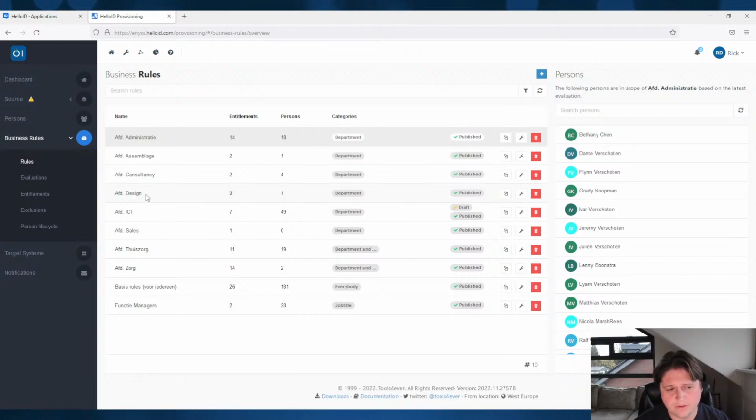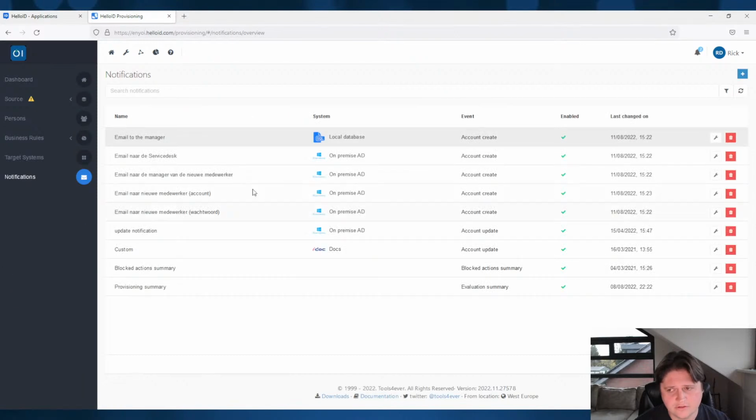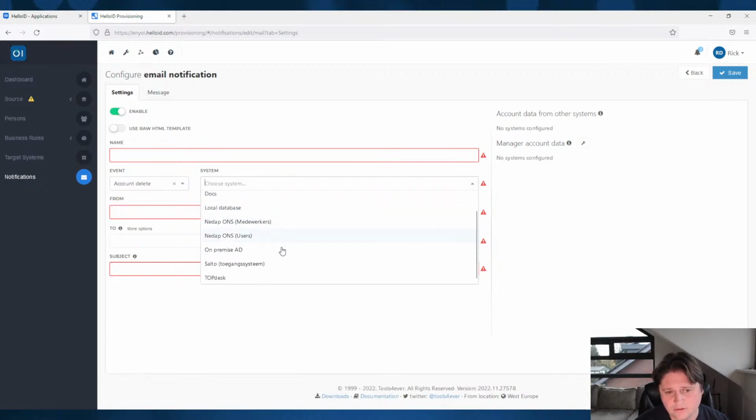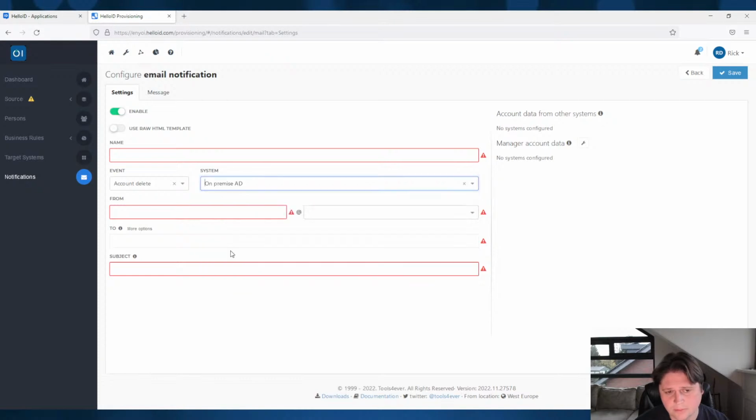Also, for provisioning, what we also changed was we have a new event for notifications. So with the pre and offboarding notification, like we saw here, we also have now the account delete event. So that means if there is a target system, so you can choose for your target system, let's say on-premise Active Directory, if an account is deleted for the system, we will trigger this notification. So you can create a new notification based on that.